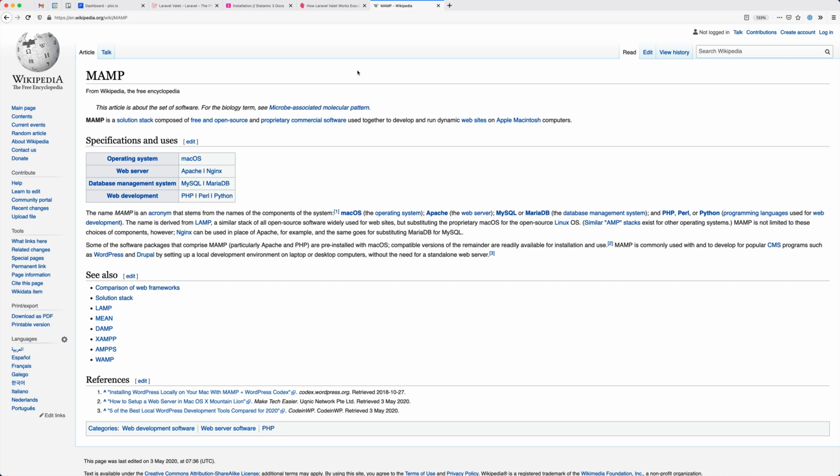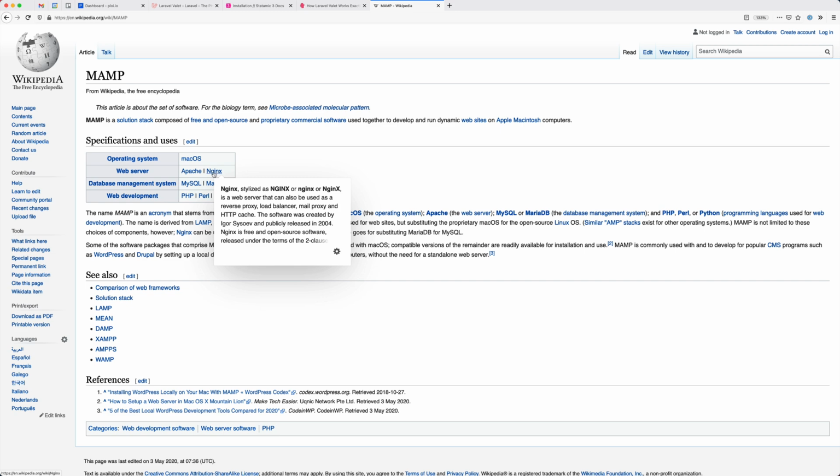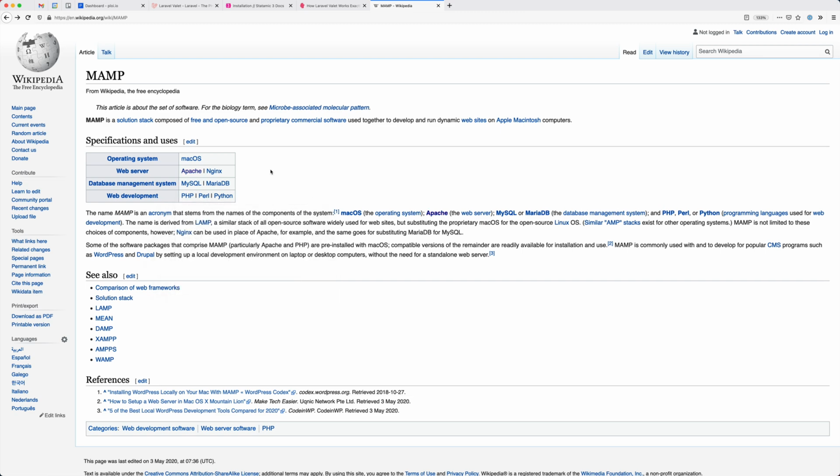MAMP is one of the most popular graphical user interfaces for managing a developer environment on macOS. And it stands for macOS Apache, although they also offer Nginx these days, which is a newer web server. And then the M stands for MySQL, and the P stands for PHP. So what we're getting with Valet is we're getting Nginx and we're getting PHP.